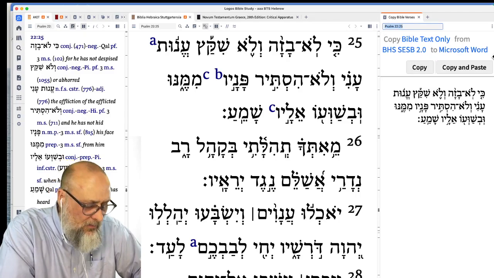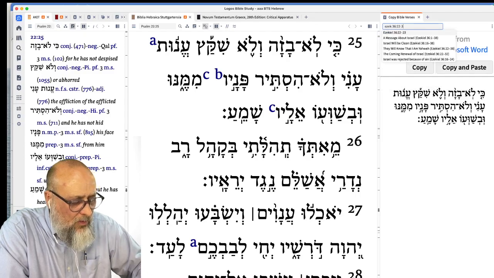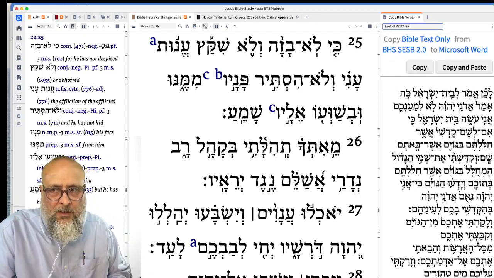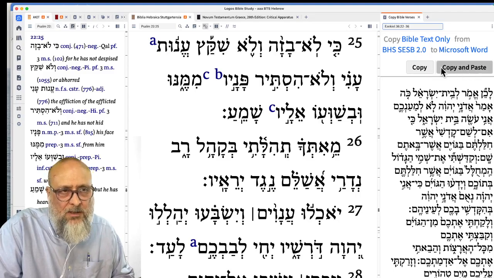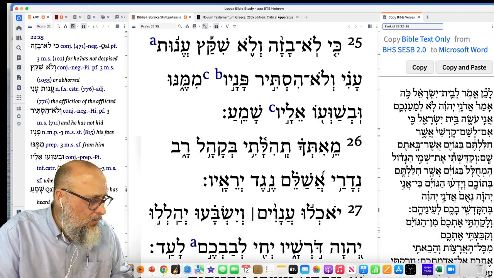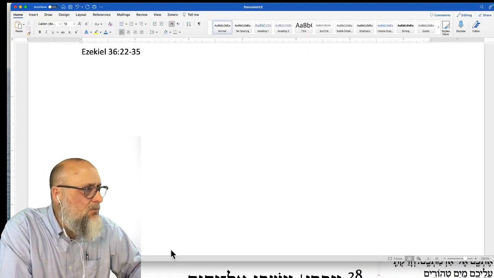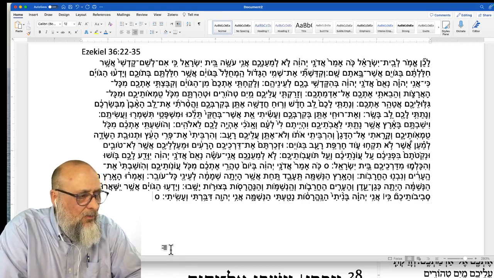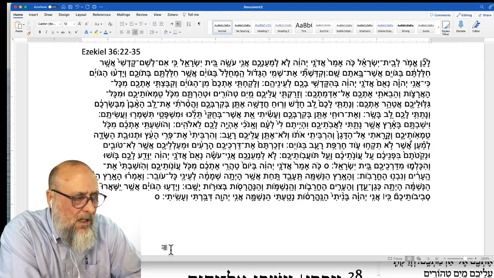And then what you do is you type in the reference here. So Ezekiel 36:22 through 36, and hit return. And when you do that, it pulls up all the Hebrew, and I just do this copy button. You can do copy and paste, but I do copy. So once you press the button, if you go back to your Microsoft Word, and I do Command V, you can see it's pasted in there, perfectly spelled, perfectly formatted.